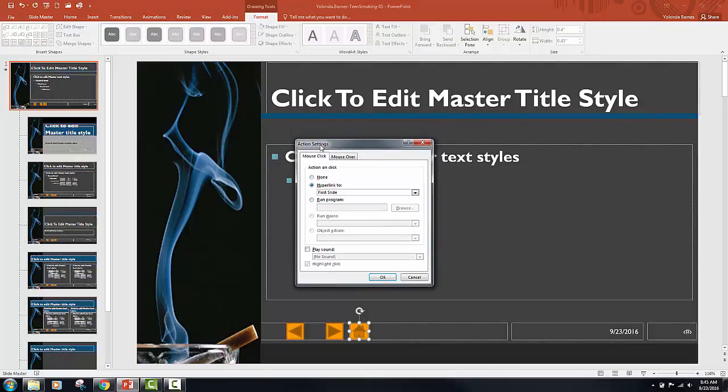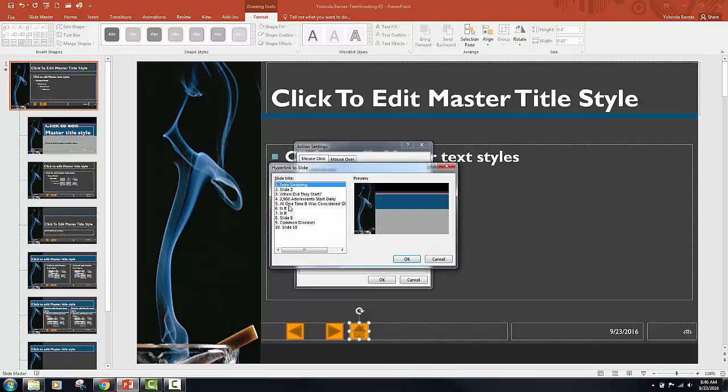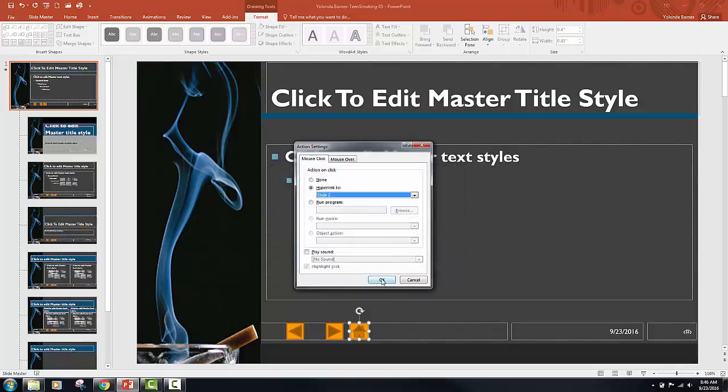So the action settings dialog box pops up and it says hyperlink to the first slide. So the instructions in D say link to slide 2. Normally, when you're using the home button, you would link back to the first slide, but we don't want to do that. We want to go to slide 2. Click the drop down box, go to slide, and then select slide title, slide 2, and then OK. And then push OK again.